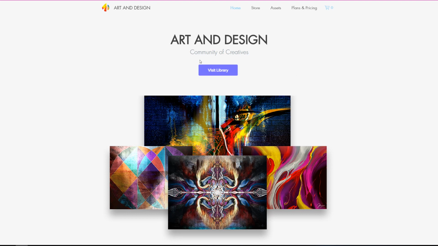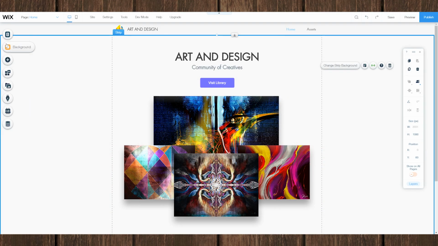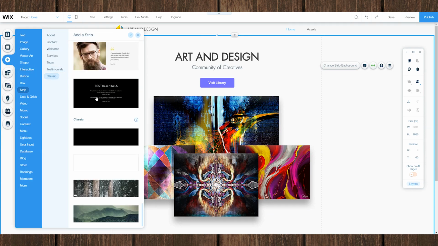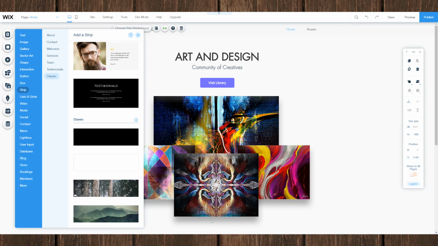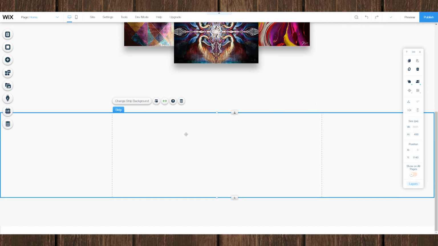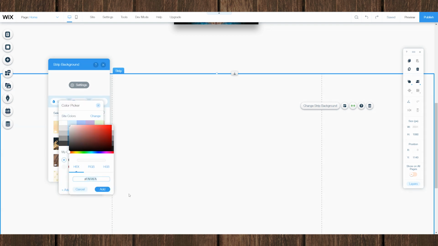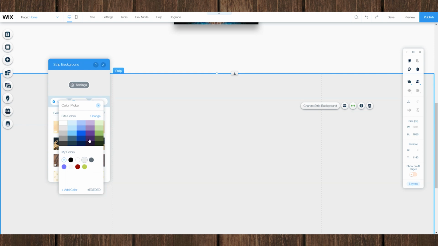In the last video, we created the website and we worked mainly on the front page. So today we're going to be finishing off the page, adding more sections, pages, and of course the art store. So let's start by adding another strip on the page below the first one and make it 1080 pixels high. Now I want to change the color of the strip and have it slightly darker than the first strip. Okay, that'll do.